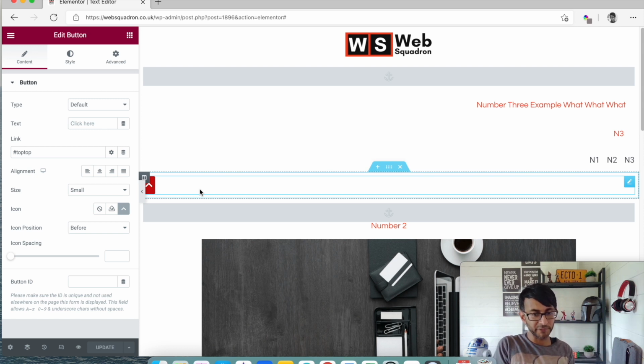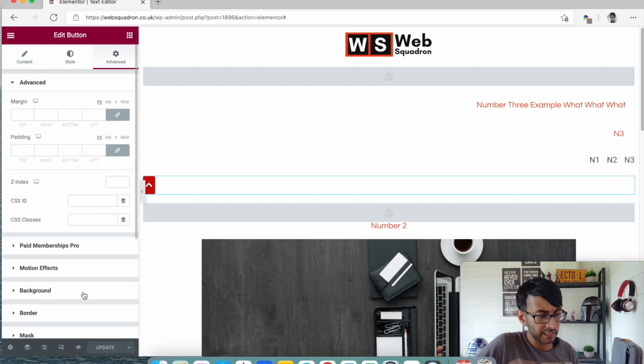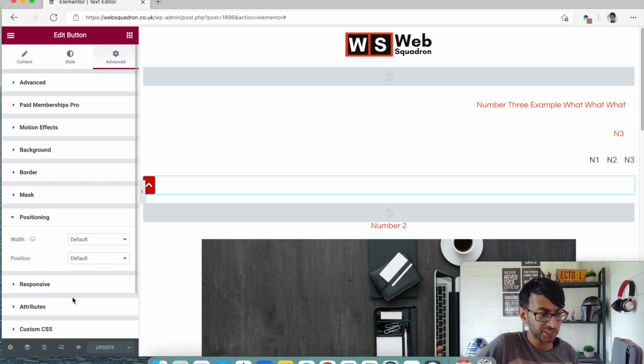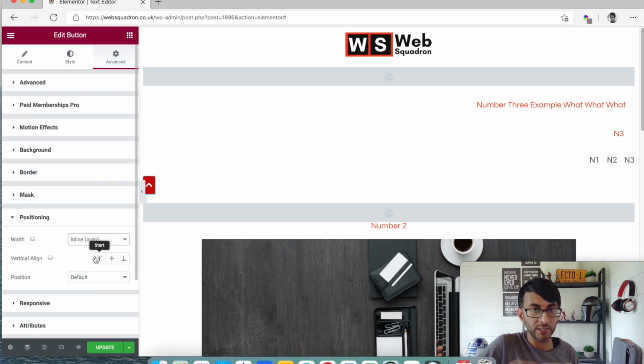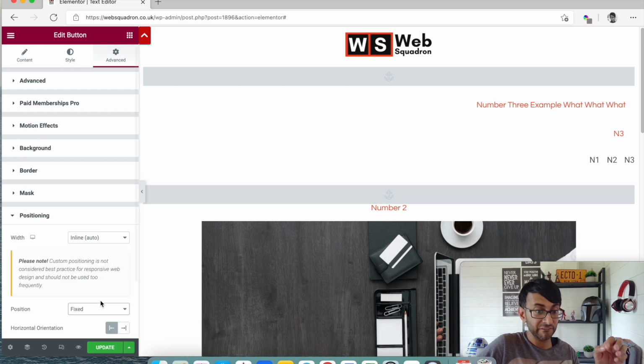And it is taking up a full section with a bit of spacing, which I don't want either. So I'm going to go to advanced, and I'm going to go to the positioning tab. The width will be an inline auto. And then for the position, I'm going to pick fixed. And what will have happened is that extra spacing you had for the section has now disappeared. But so has the button.